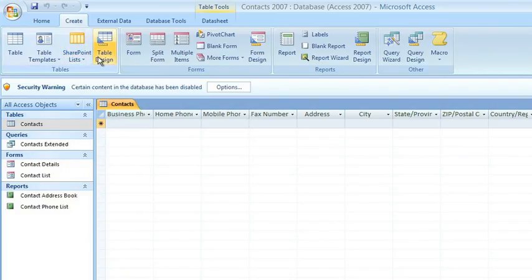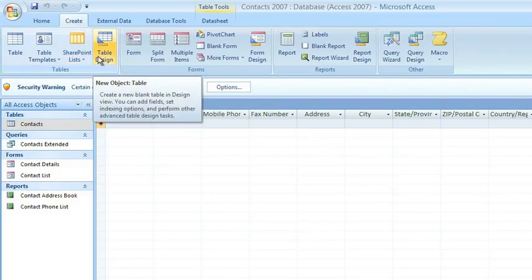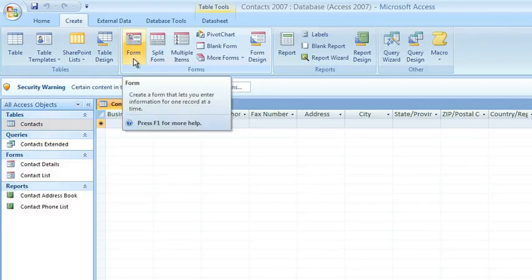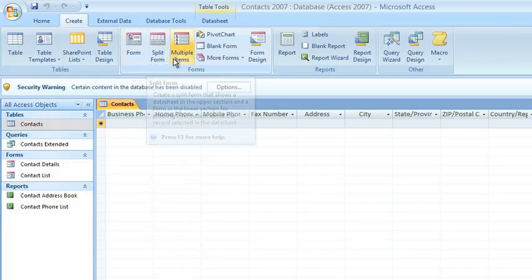Next to the SharePoint list button is the table design button, and here you can create a new table in design view, and we'll discuss that in the tables lesson. Next to the tables group is the forms group, and on here, similar to the tables, you can create new forms. We have a quick create form command here, a split form, multiple items.